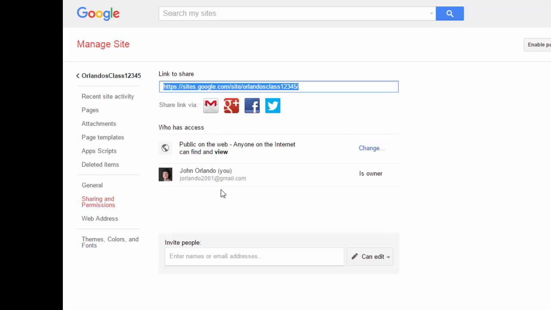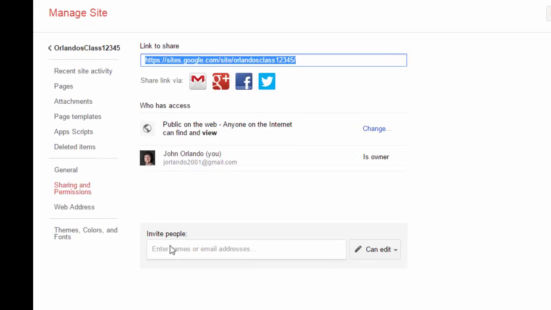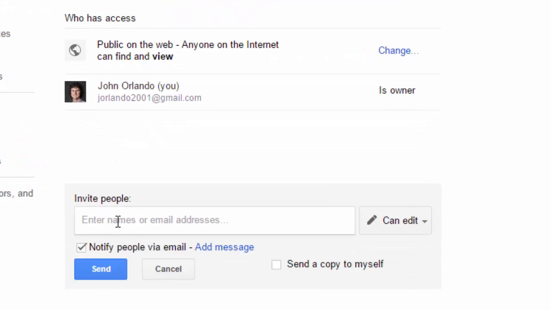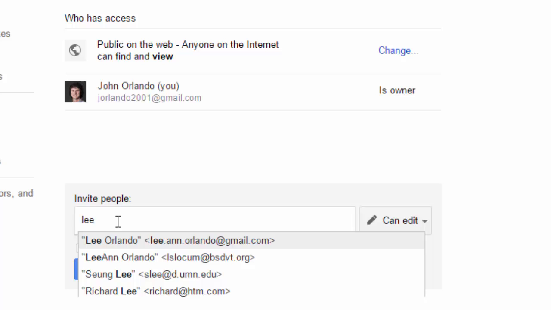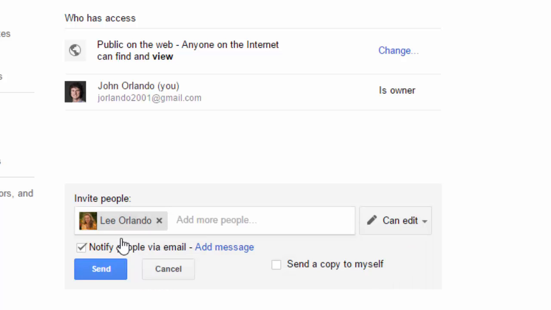Now, if you set it up for a student, you're going to want to make them an editor. Note, you are the owner by default. Make them an editor by inviting them. So we're going to invite people here. And here it's important to use your student's Gmail account. If they haven't got a Google account, have them set up a Google account and send you their Gmail address.